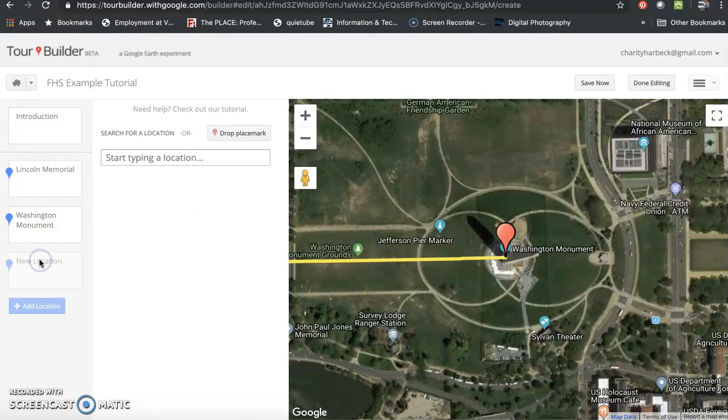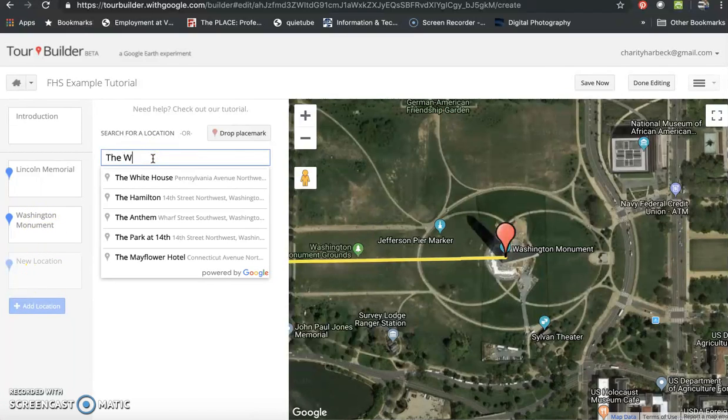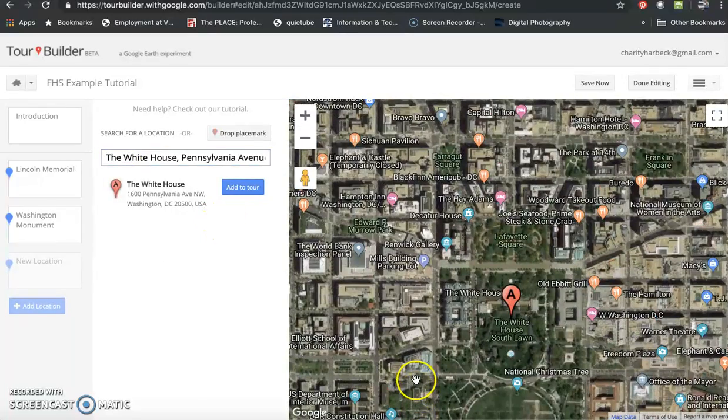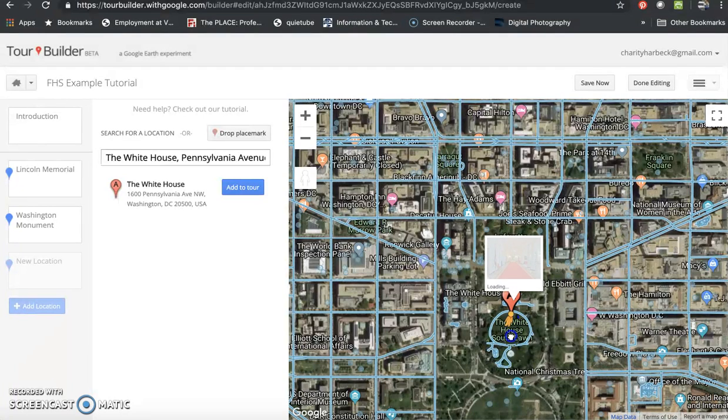Now let's add a third one. Let's see, Lincoln Memorial, Washington Monument. Let's see, what else? How about the White House? There we go. This time, let's try to get a different view. So I'm going to grab Pegman, and I'm going to pull down here onto the White House lawn, and I'm going to set him down on one of these blue lines. He can only go where there's the blue lines.